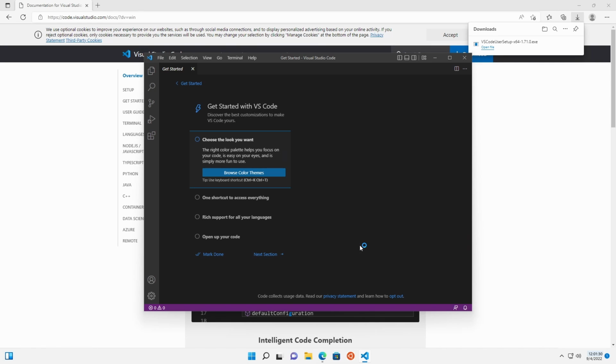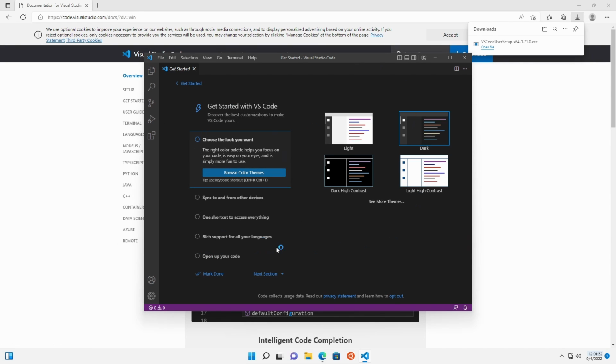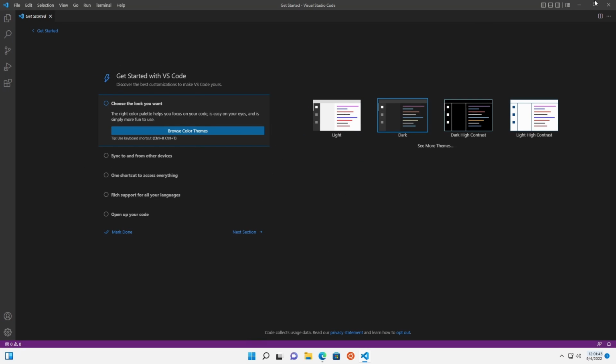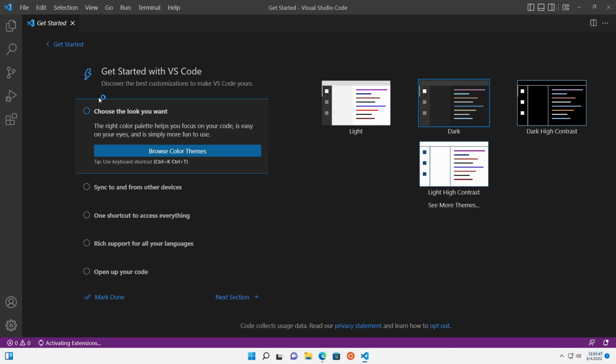And here you see, this is the VS Code editor. This is fully set up for you. You do not need to do much. You can customize it, but you do not need to do much for now. And I'm just going to make it a bit bigger so that you guys can see.